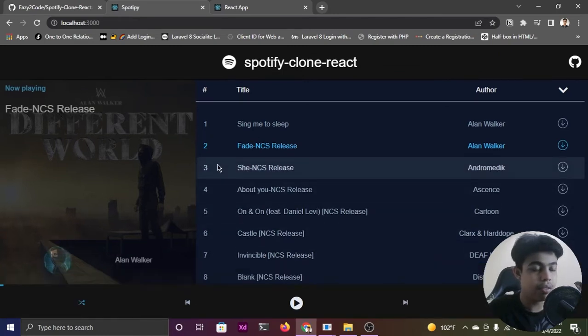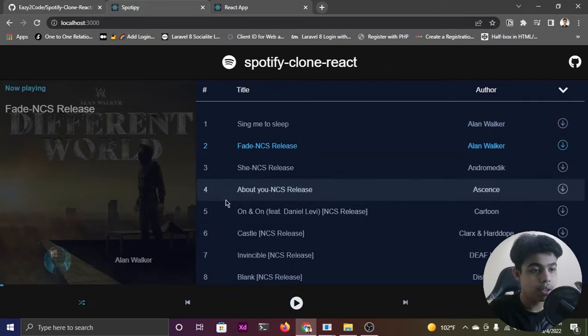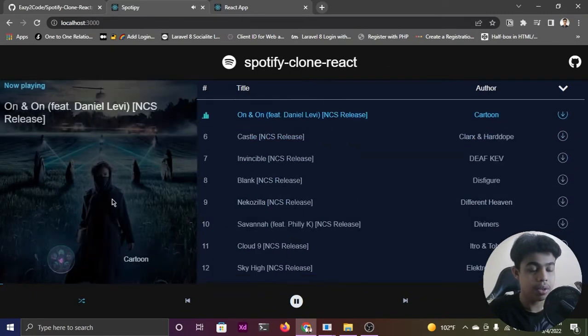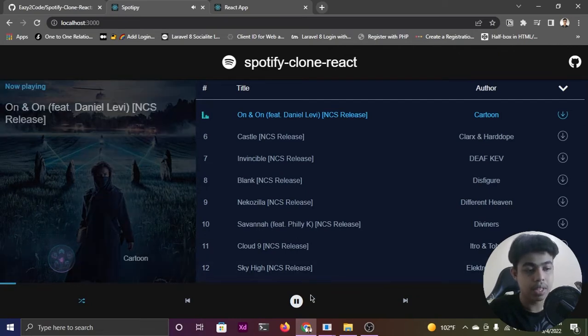switch directly from the list, when you just click on the song, as you can see, you're switched, and you are seeing the thumbnail is also changed, and the song starts playing. So this is the full stack Spotify clone, and we have used React and Redux for creating it. So without wasting the time, let's start creating the full stack Spotify clone in React.